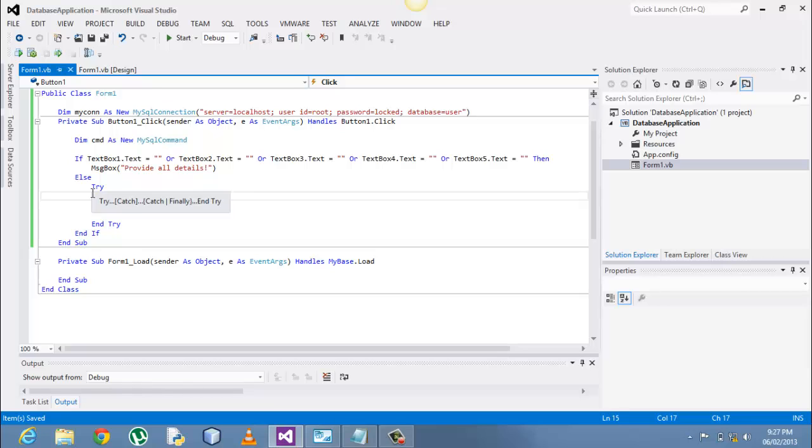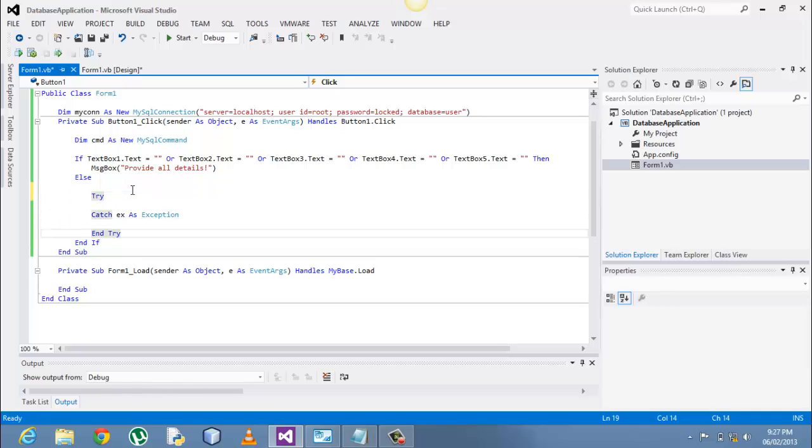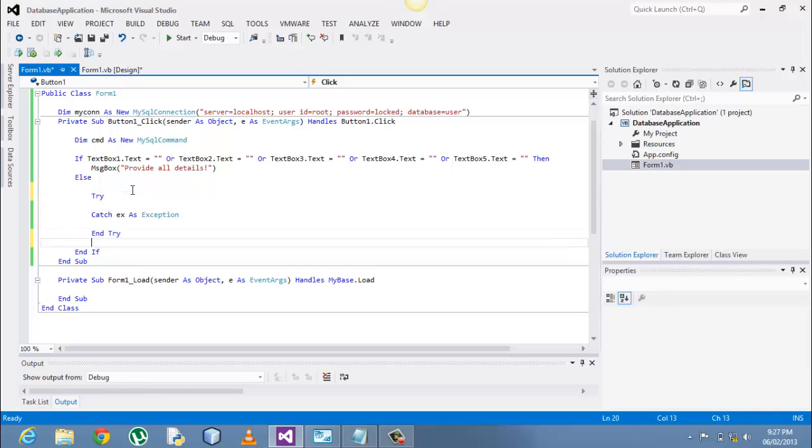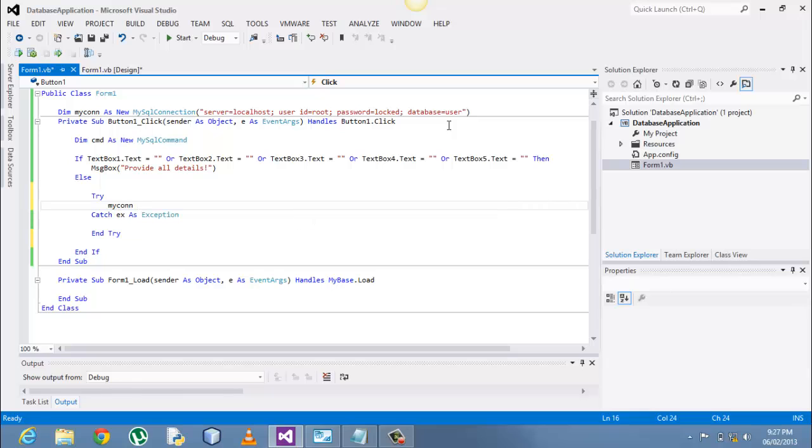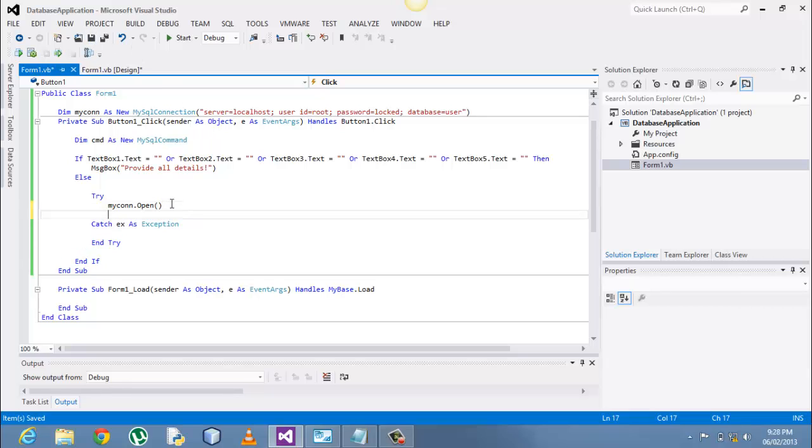Okay, to carry on, in the try catch, let me put some space here. In the try catch command, we have to open a connection to that database. So how do we do this? MyCon, the one that we declared earlier on, dot open. Then we have opened a session to connect to that database.